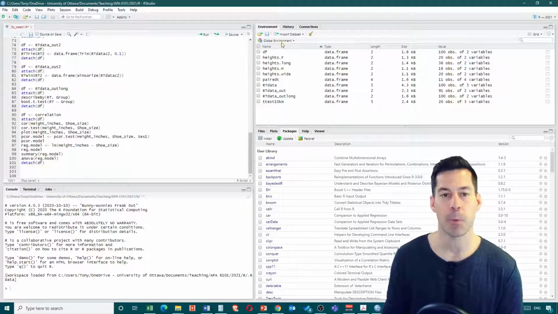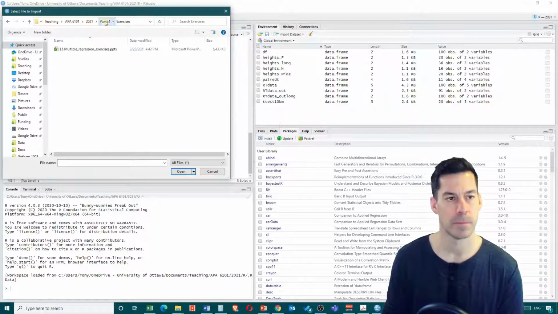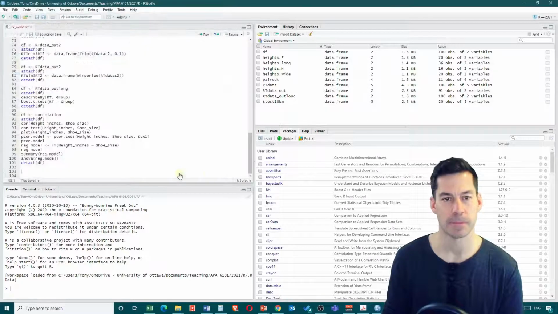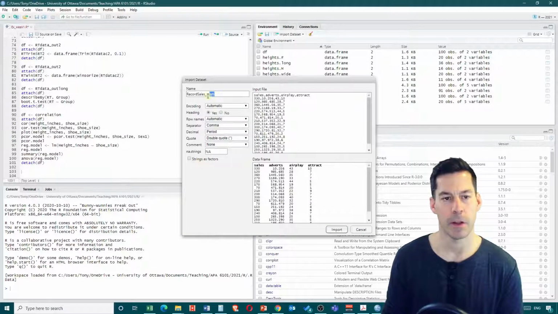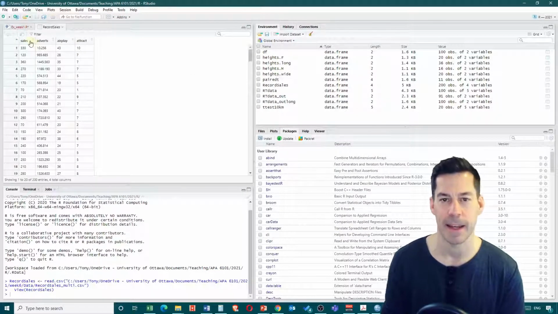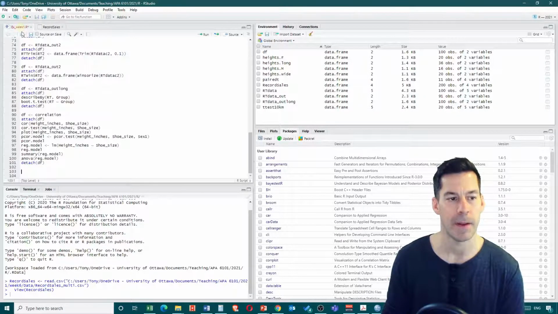So the first thing I'm going to do is click on import our data set here from text. I'm going to open up the appropriate file. That's record sales multi.csv. I'm going to call it just record sales. I'm going to give it heading yes, and this looks good to me. So import that. What we see is our data comes in. It looks like it did in SPSS and in JASP. And now we're going to run some analysis on it.